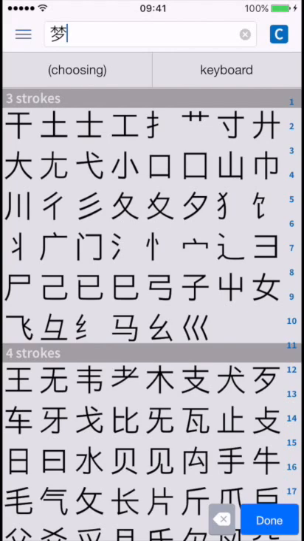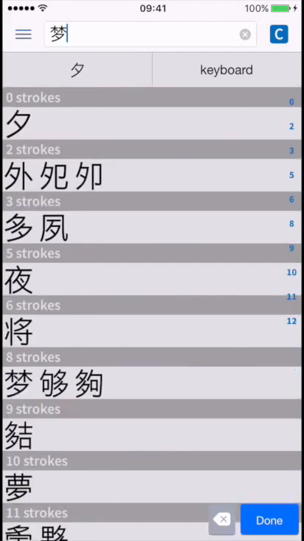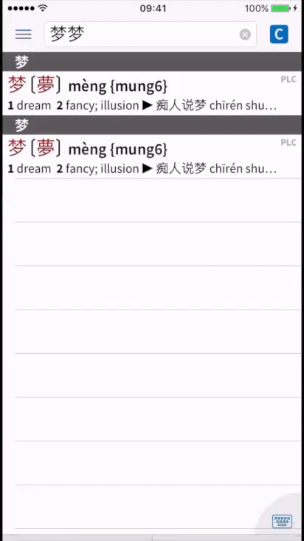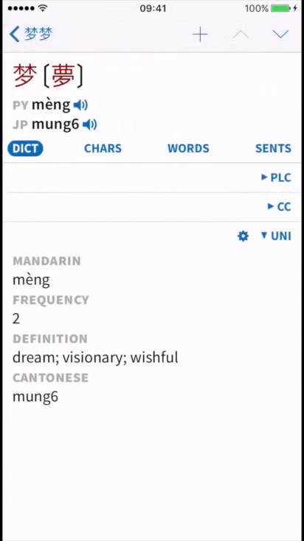So if we look at the section of the screen with 3 strokes and look for this radical, here it is on the third line. And then we count the number of strokes other than the radical. So we can see that there's 2 trees on the top, and altogether that's 1, 2, 3, 4, 5, 6, 7, 8 strokes. So look down on the screen where it says 8 strokes, and then here we have it. The first character is the correct one. Press done, and then we get the definition. It's pronounced meng, and it means dream.